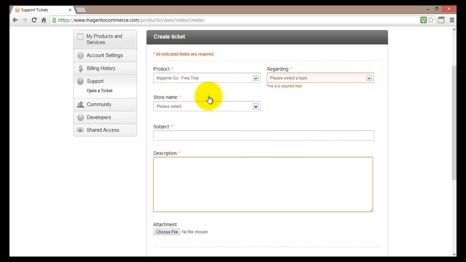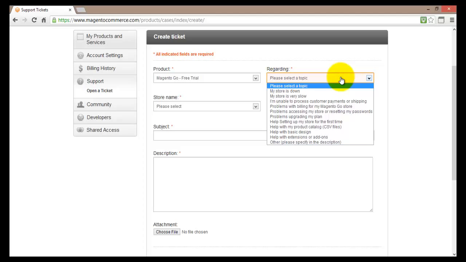So basically we have to select our product, which is Magento Go free trial. So if you had many different products, you would select from this drop down list. However, we have only registered for this free trial, and therefore that's the only one that's been displayed here. We'll have to select the topic that we are asking about.